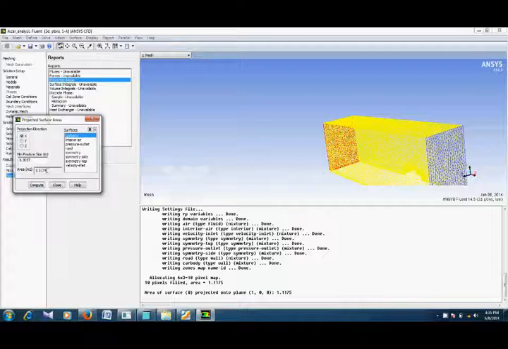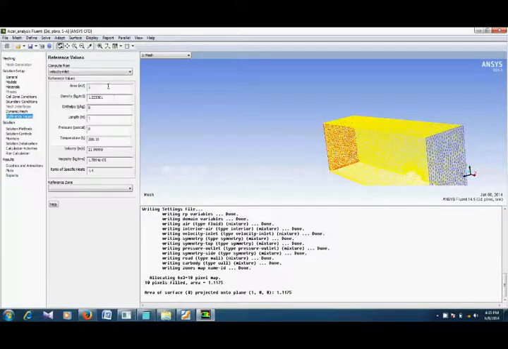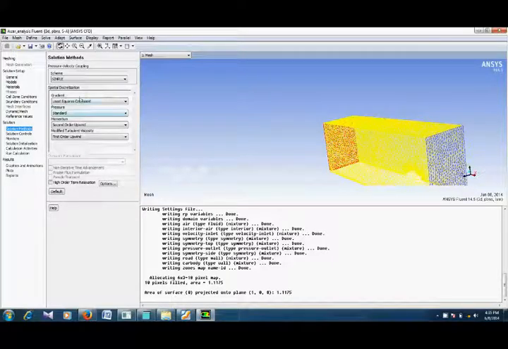It takes 1.1175 meter square. So this is our frontal area. We will paste this over here. Similarly, as we selected compute from velocity inlet, it has automatically imported the boundary condition that we assigned at velocity inlet as 22 meters per second. So it's done.